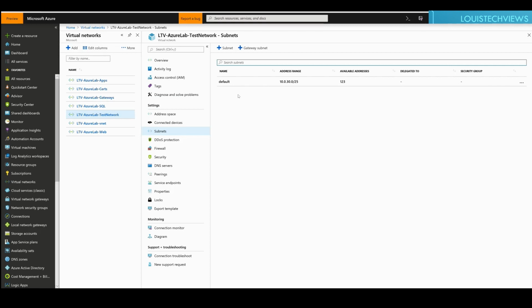So if you recall, we initially made that default subnet that was a /25. So you can see here, that /25 actually has 128 addresses total, but only 123 of those will be available for me to assign to different virtual machines and resources within my network.